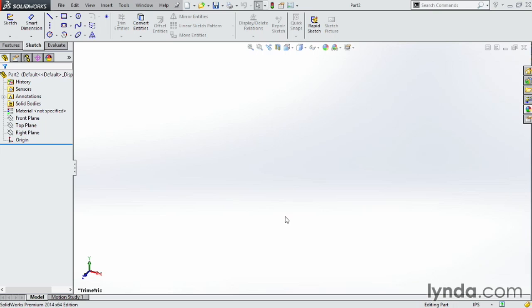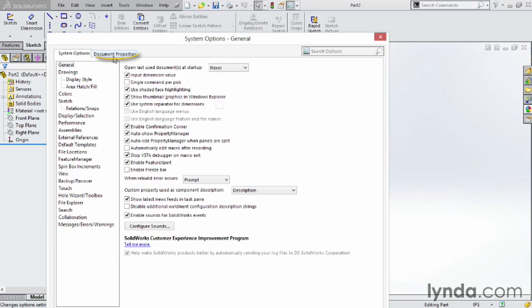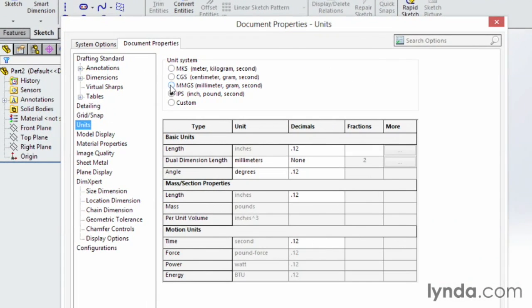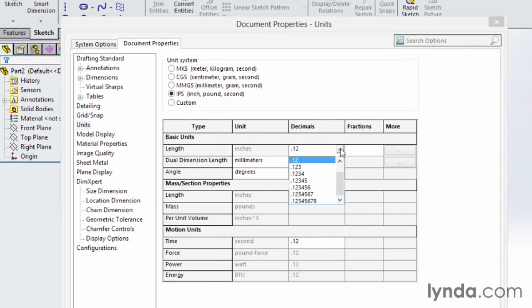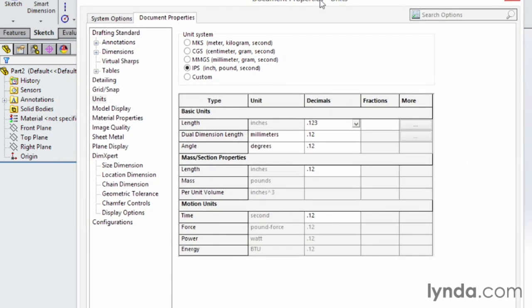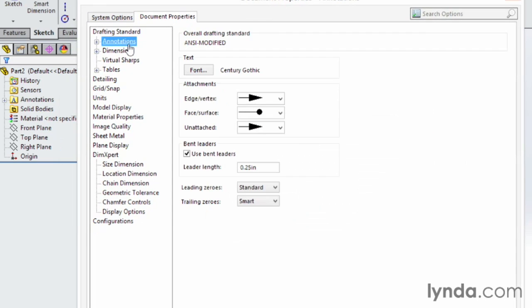The first few things we might want to be adjusting are maybe the units. So let's go up here to Options. Let's come over here to Document Properties, go over to Units, and take a look. I can change from millimeter to inches or any other combination between the two. I can adjust how many decimal points I can see in my part. When I'm happy with that, I can also go ahead and take a look at annotations, how things are going to look on the screen.